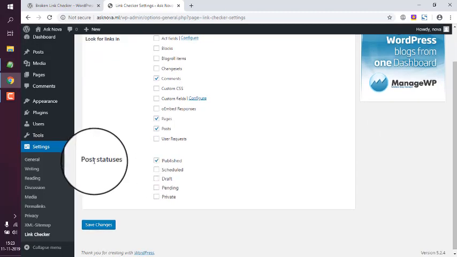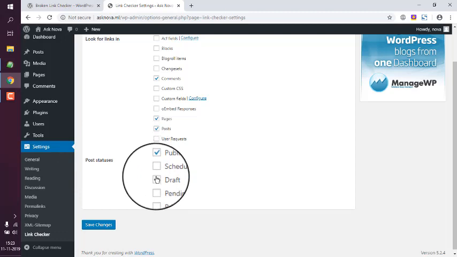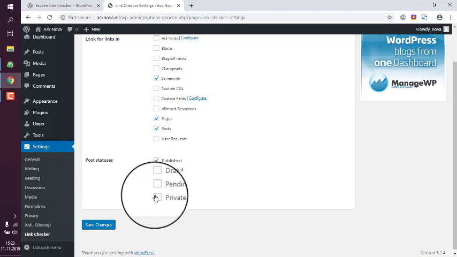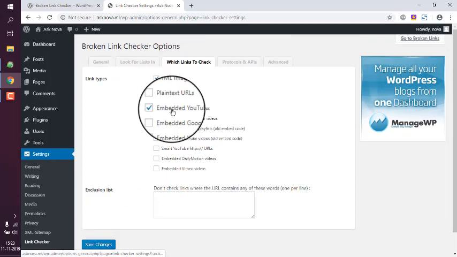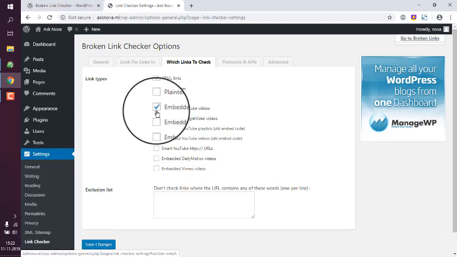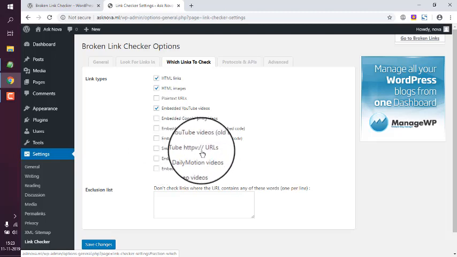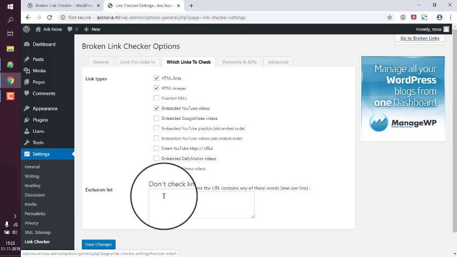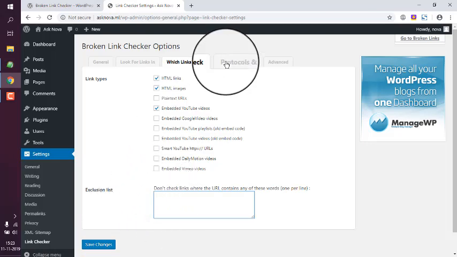Similarly, you can also check for broken links in posts, scheduled posts, drafts, and pending and private posts as well. Now, which links to check? You can check for HTML links, plain text, YouTube videos, and any other specific videos or links where you may see the difference with HTTPS. And you can exclude some of the URLs so that they won't be checked.